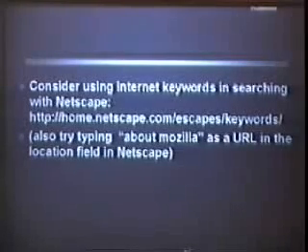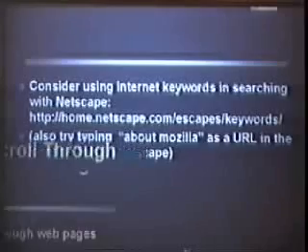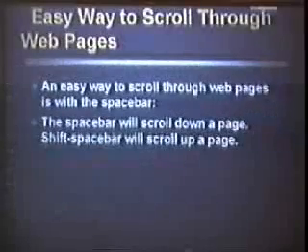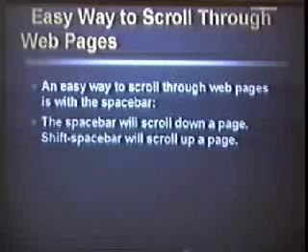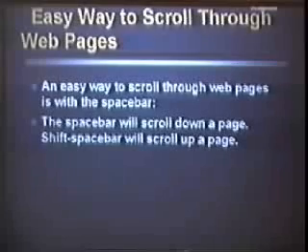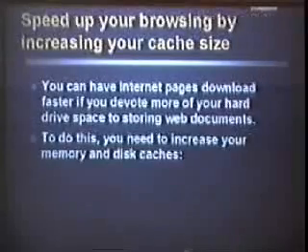Okay. The other thing you can do to speed up your browsing is by increasing the size of your cache. I've got the instructions here for Internet Explorer. You can do the same thing in Netscape, and you can speed it up somewhat. Okay. More hints for using your browsers? So these are the instructions here. We can go to the next slide.